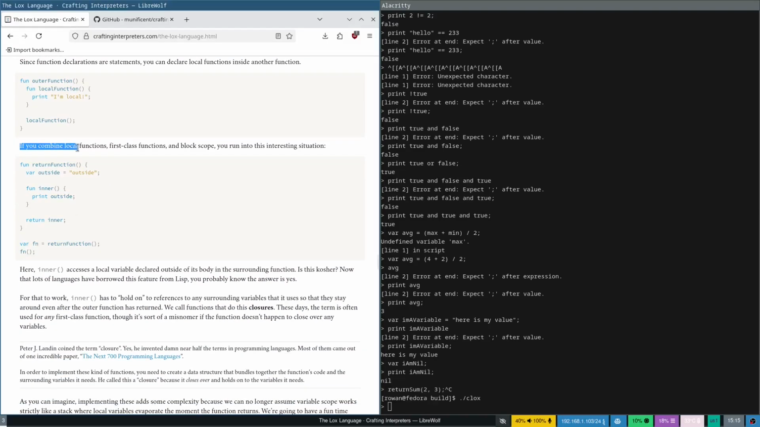If you combine local functions, first class functions, and block scope, you run into this interesting situation. So fun return function, outside, print outside, var fn equals return function fn. Local functions, first class functions, and block scope. I have no idea what's going on. Let's see. I'm going to run this.